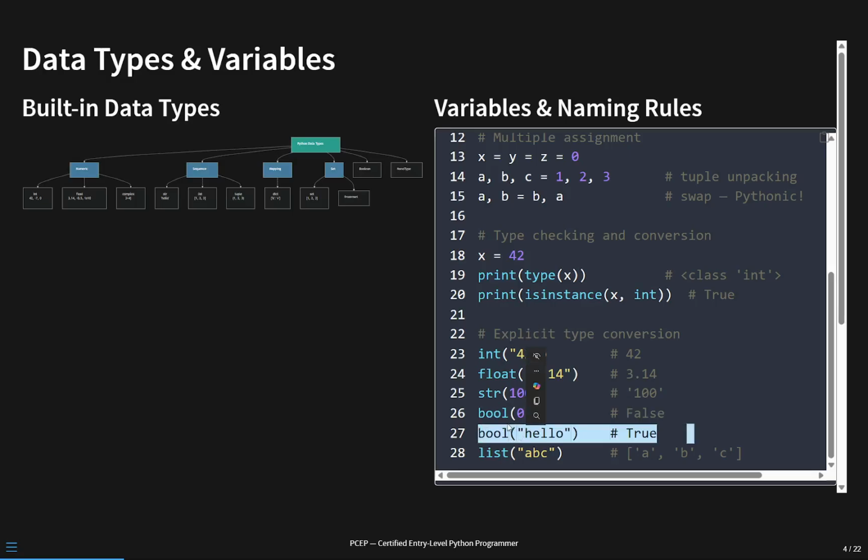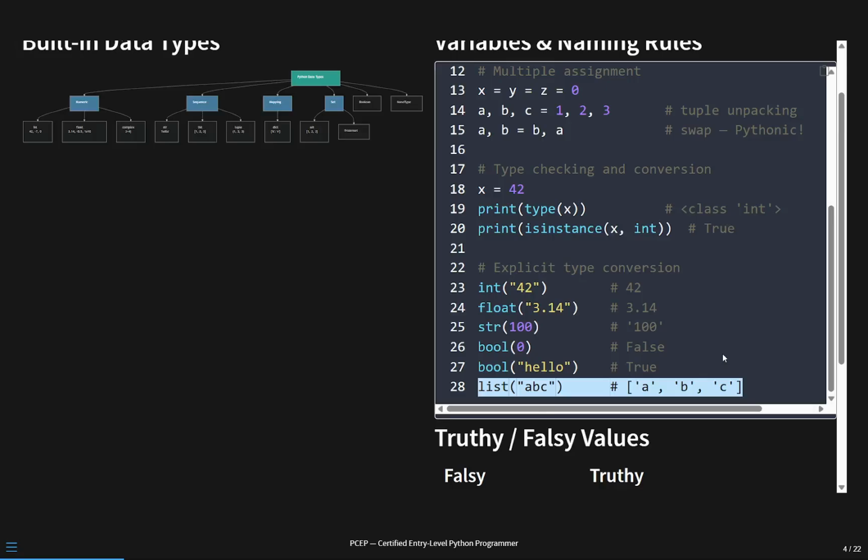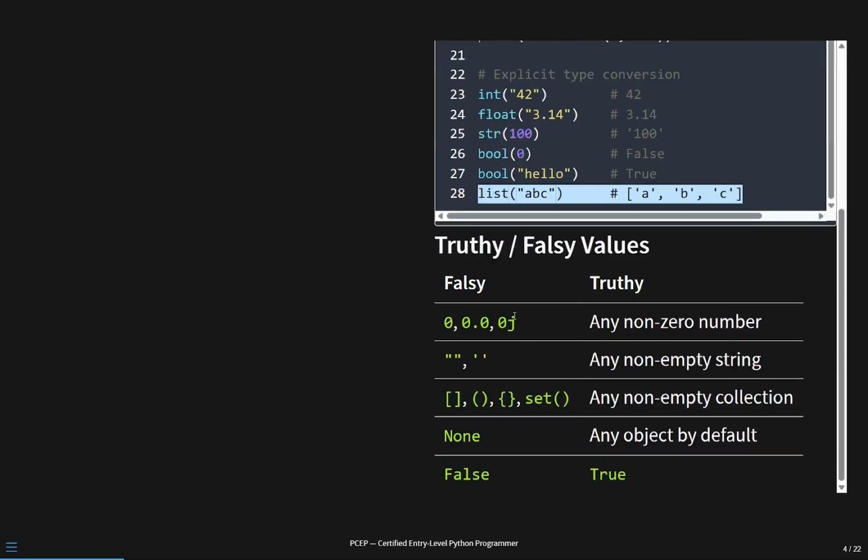Know the falsy values deeply. The exam tests these constantly. 0, empty string, empty list, empty tuple, empty dict, empty set, and None are all falsy. Everything else is truthy. One exception many miss: a string containing only a space is truthy because it's not empty.